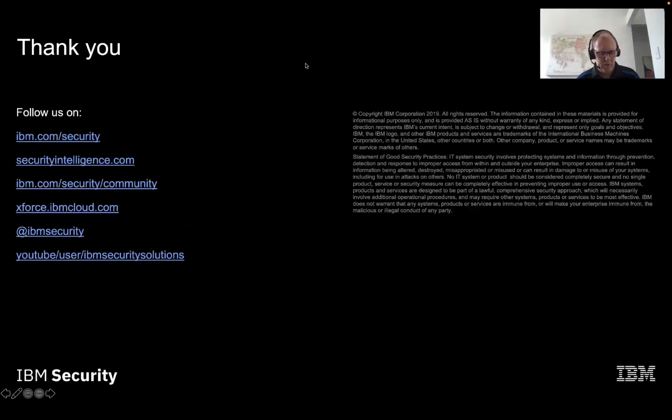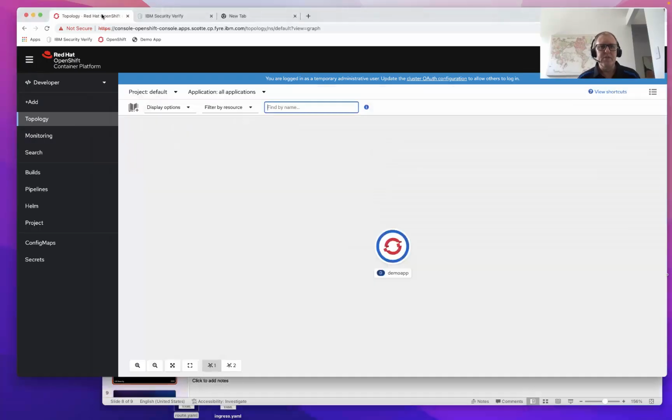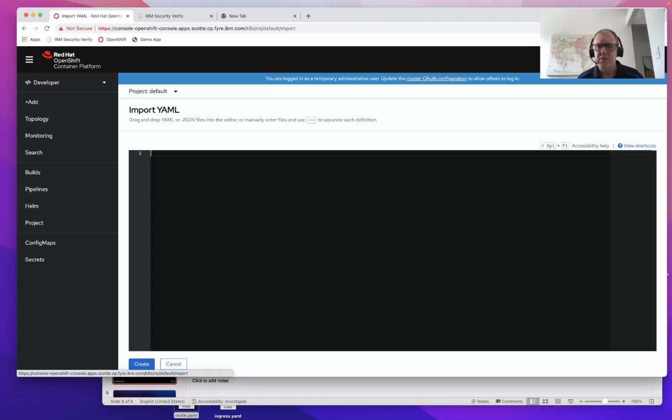So let's show the environment now and show it in action. Here in my browser window, I've got the console open to my OpenShift environment. I'm in the developer persona at the moment. Now you can see that I've already deployed a demo app. So this is the application which I want to protect with IBM Security Verify. The first thing we need to do, as I mentioned before, is to create my ingress definition as well as my route definition. So let's do that now.